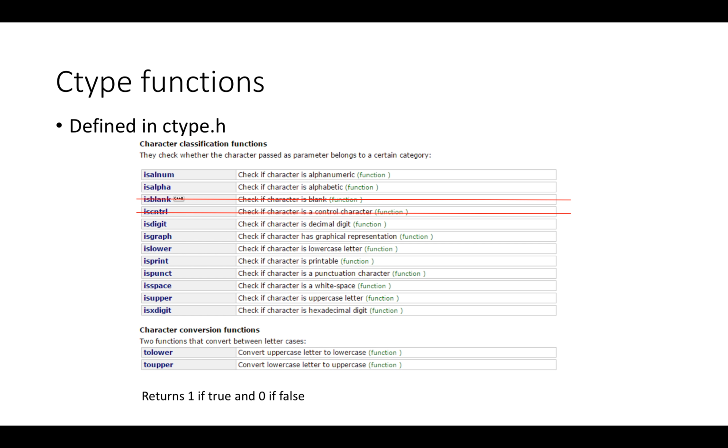So ispunct will return true if the character is a symbol, isspace if it's a space, a tab, or a new line, and isupper will return true if it's an uppercase letter, and isxdigit if it's a hexadecimal digit. A hexadecimal digit is another way to encode numbers. So instead of saying 0 through 9, we'd say 0 through F. Not necessarily important that you know that right now, but something to keep in mind.